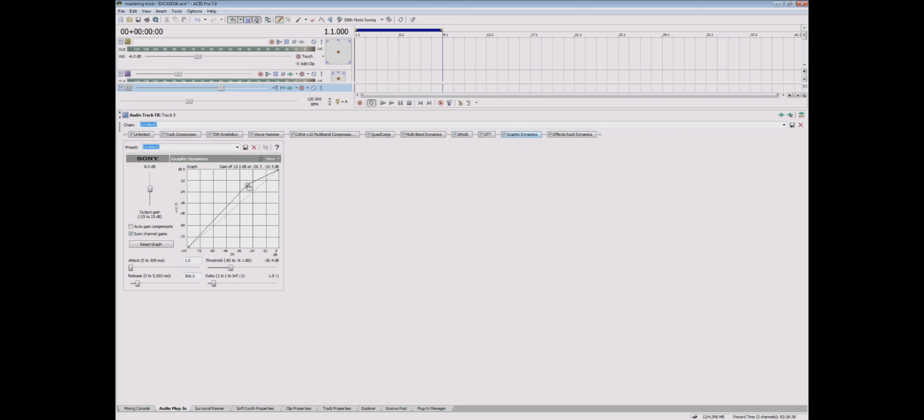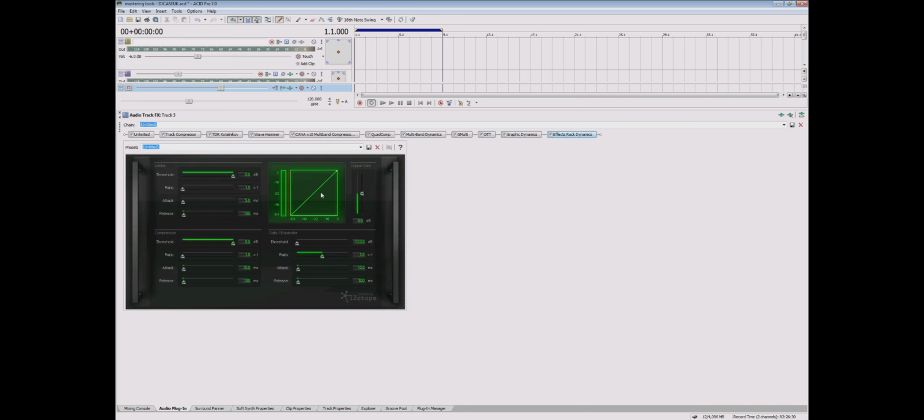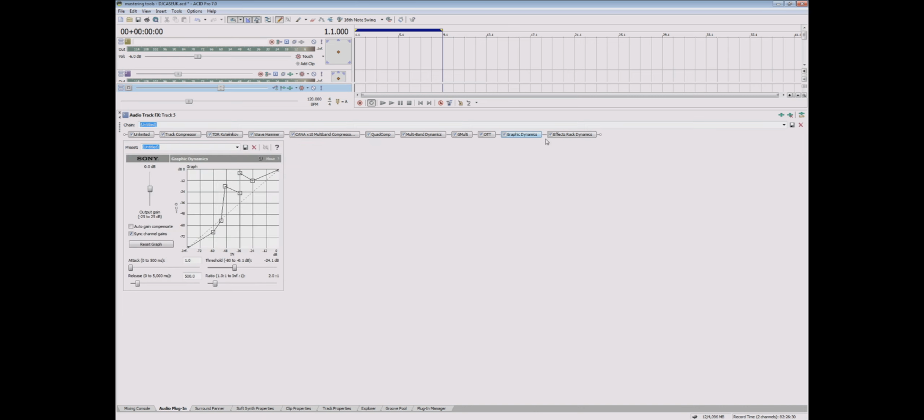I've got graphic dynamics, EQ and compressor. So this is really good for adjusting compression in specific places, so you can really zoom in where you want the compression to be. So I use this quite a lot as well. And if you have got the full retail version of Acid Pro, on that CD you also get this version as well, which displays much nicer, but basically does the same thing.